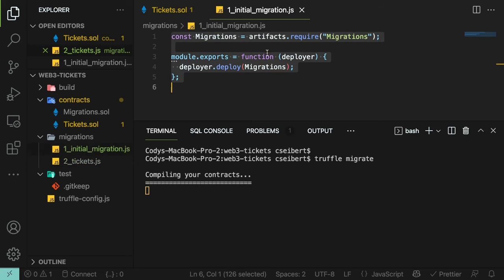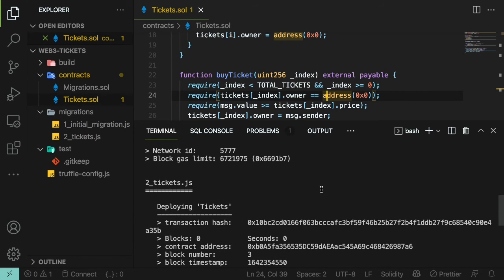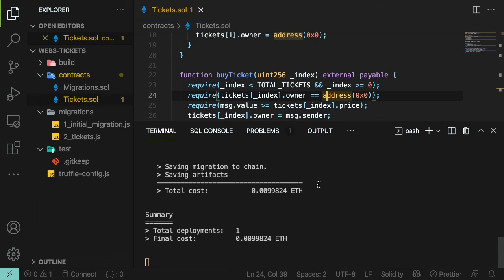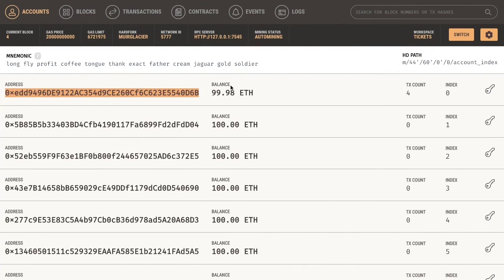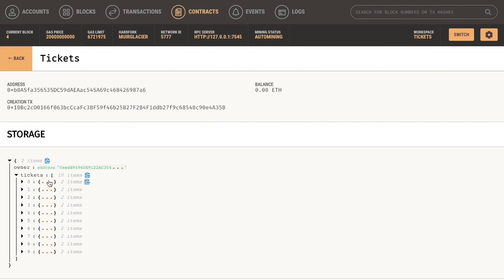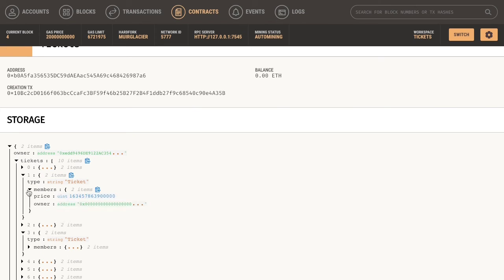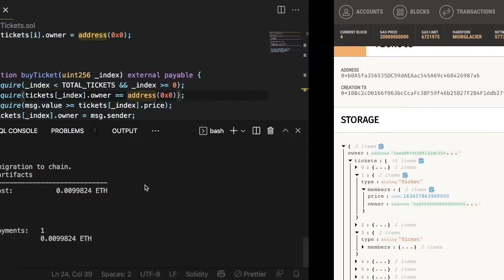So let's just go ahead and verify this is working before we start writing some tests. All right, so it's running through here. It's saying it's deploying tickets. We've got an address. It's probably taken Ethereum from this account. Let's drop down a little bit. We can go to contracts, see that the tickets contract has been deployed. And now if we look at the actual storage, we see that we have an array of 10 slots, and we have a bunch of tickets that are owned by no one, okay? So now we can actually start writing a test, right?